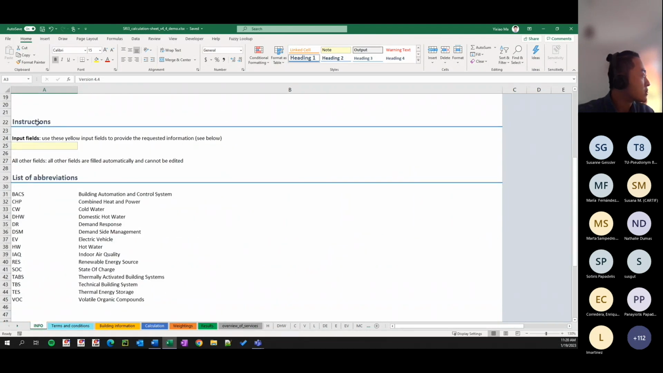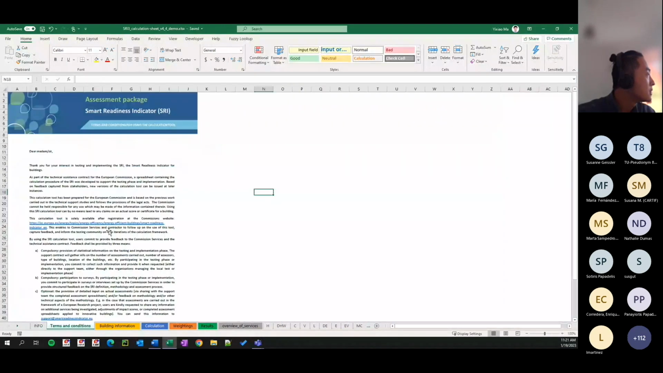And some general instructions. The input fields are in yellow, and please only use these yellow fields to provide your input. And all the rest of the fields are automatically calculated or filled out and cannot be edited. And here you can find a list of abbreviations that are used in this calculation sheet. And some general terms and conditions to use this assessment tool.